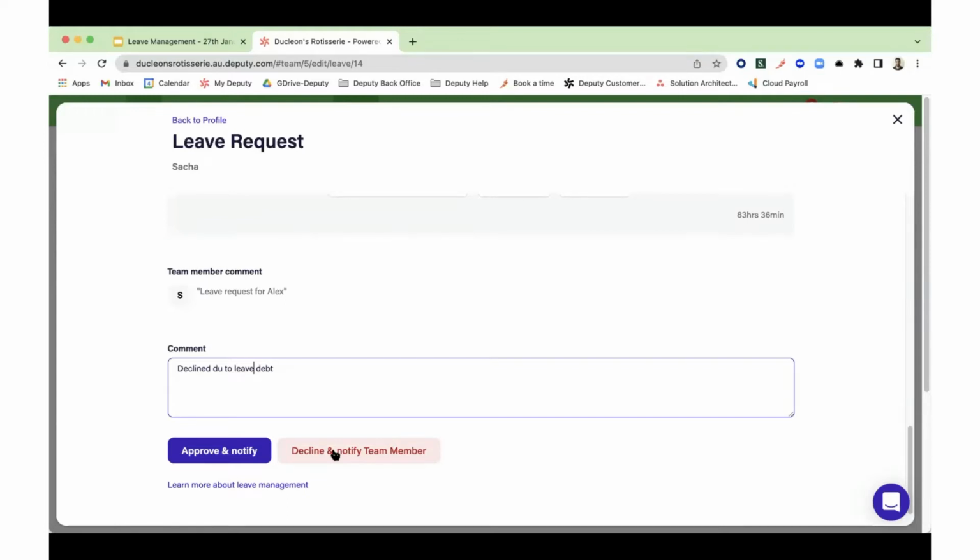And like I said, if I wish to approve it, I do not need to do anything. So let's just erase here, click on approve.